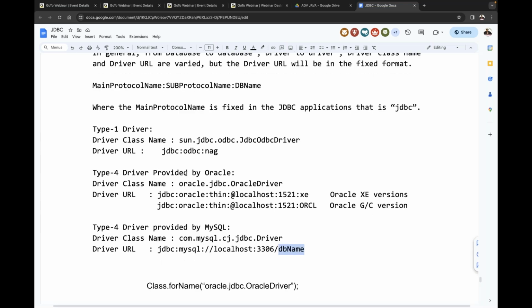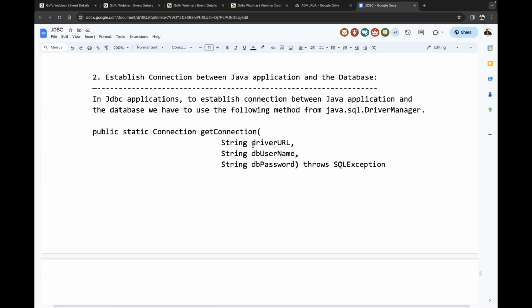Next, what are the remaining parameters? We understood up to one parameter. What is that parameter? Driver URL, database username and password. These two things we have to get from the database installation. At the time of installation of the database, whatever username and password we provided, the same username and password we have to provide. Got it or not?